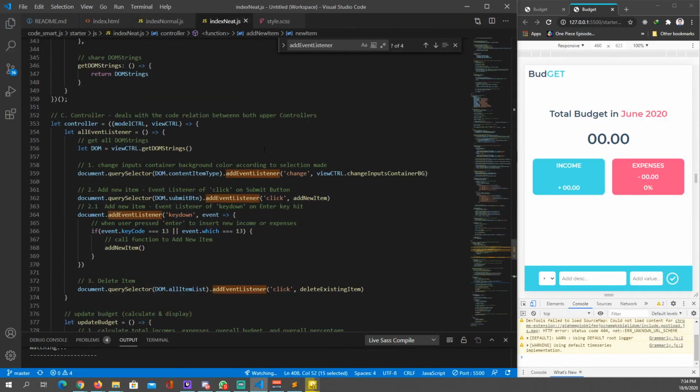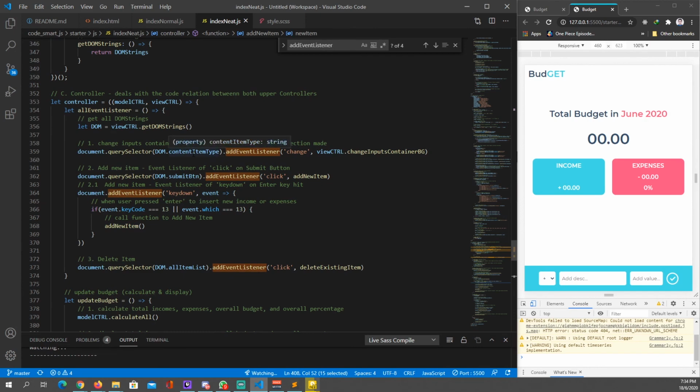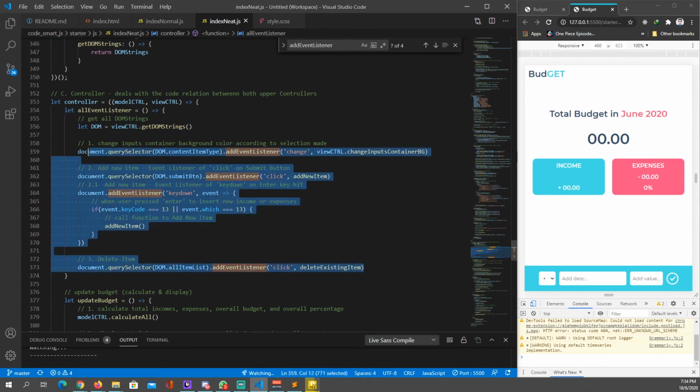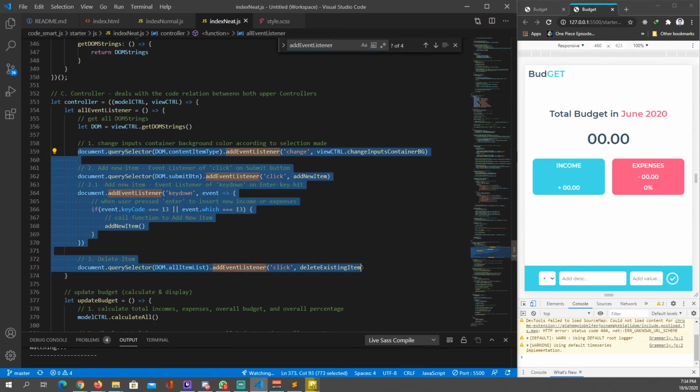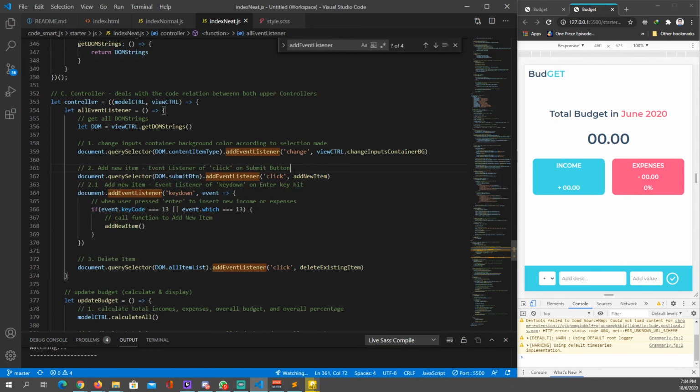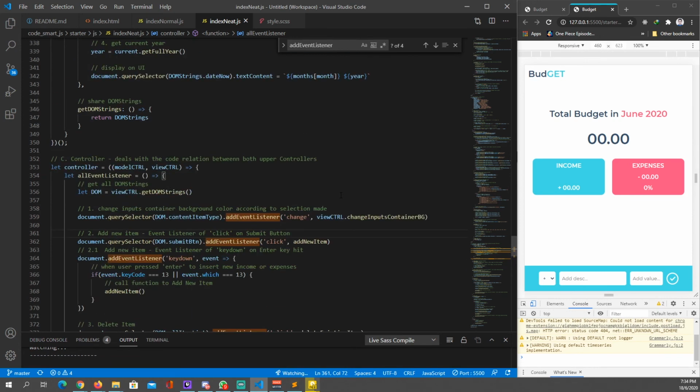But the neat way is that I can know for sure, when I search for event listener, that I have 4 of them, and all 4 of them are inside my event listener. That's why I said this kind of method is much easier to go through, easy to read, and easy to track your code.